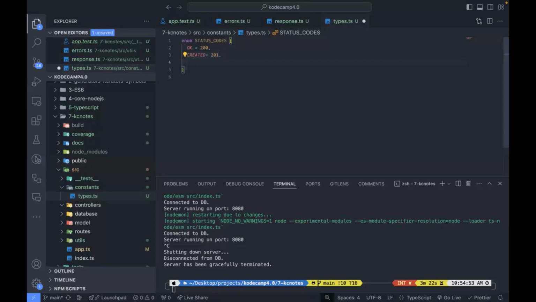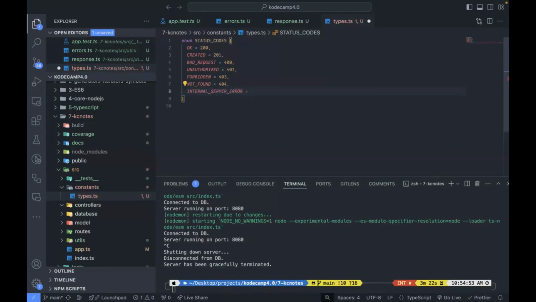We also need bad request, which is equal to 400. Unauthorized, which is equal to 401. We have forbidden, which is equal to 403. And we have not found, which is equal to 404. You can check out server response codes to know about all these codes. And then we have internal server error, which is equal to 500.